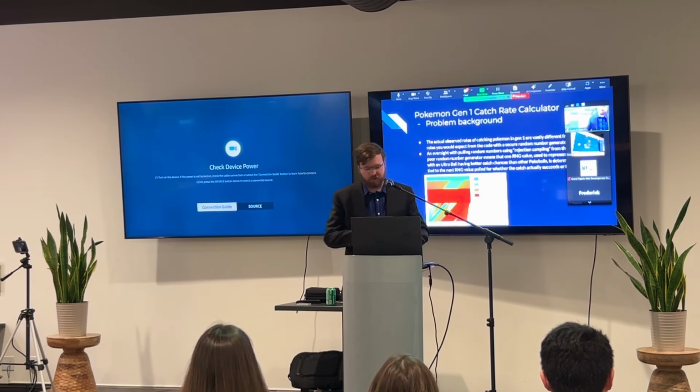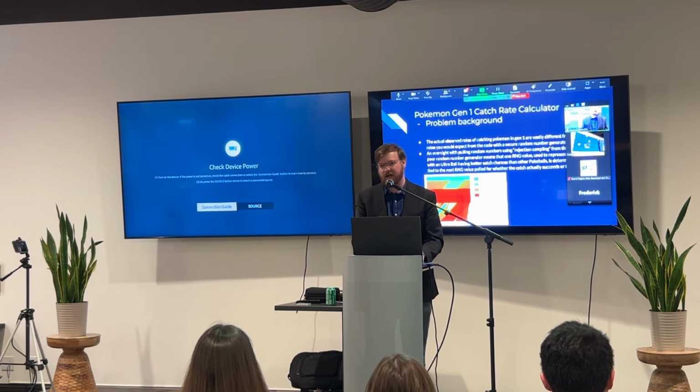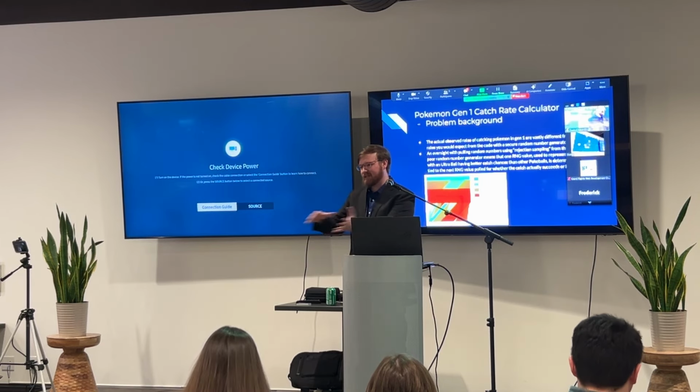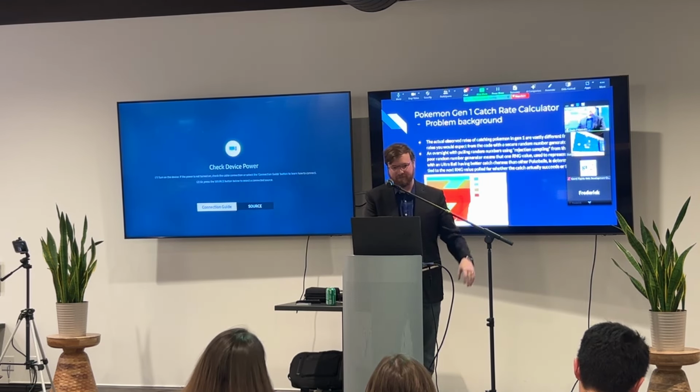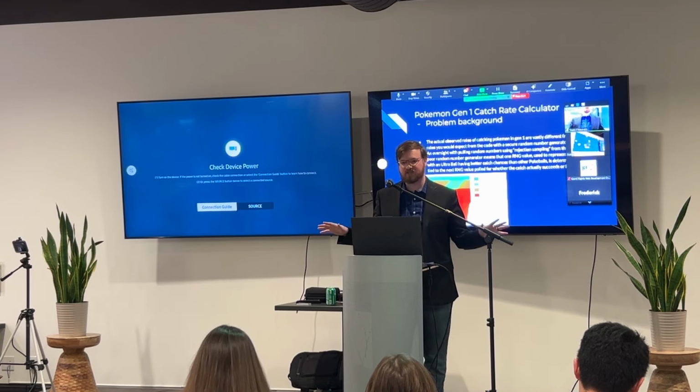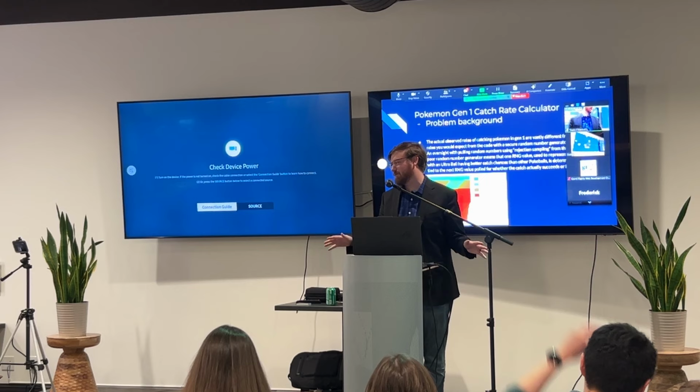So the practical upshot of all of this is that the rejection sampling means that for a lot of Pokemon, it's way harder to catch them than you would think, because it's rejected away numbers that would lead to you catching the Pokemon if it worked out. Please ask questions, because I've probably just spewed a bunch of very technical garbage about how random number generators work.